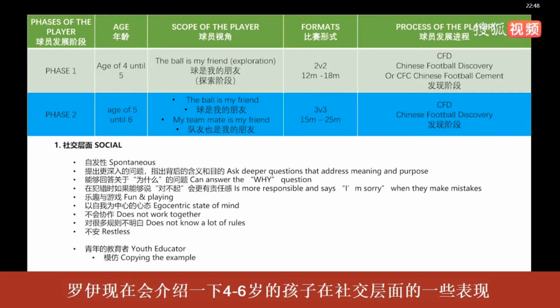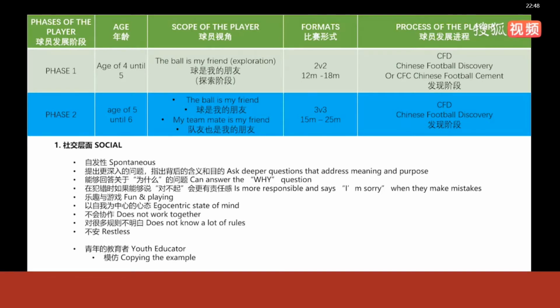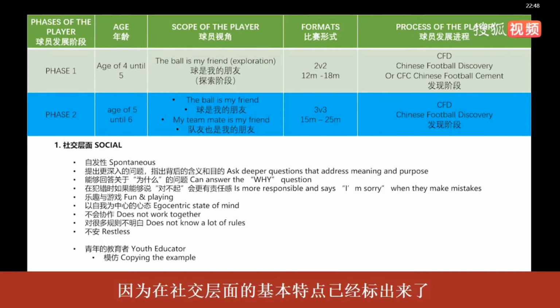So now Roy will give an overview about the social behavior of a young child, but don't forget, make the link with a grown-up player. I will only take out the most important ones. Everybody gets the slides and can read them. So I'll just take out the important ones which we will be focusing on.